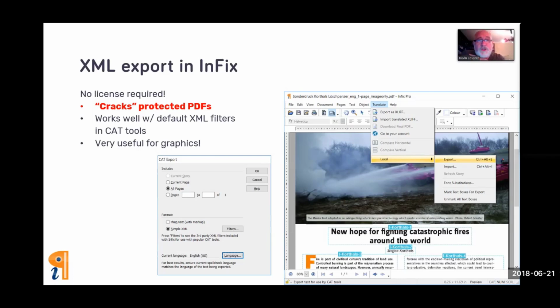But in version 7, which is the current version, it is under the translate menu, and it is under local and export. And then when you choose that function, the little dialog that you see on the left will appear. And after you translate the file, you bring it back in via the same menu and local, and then that little function that's underneath export, import. That's all there is to it.